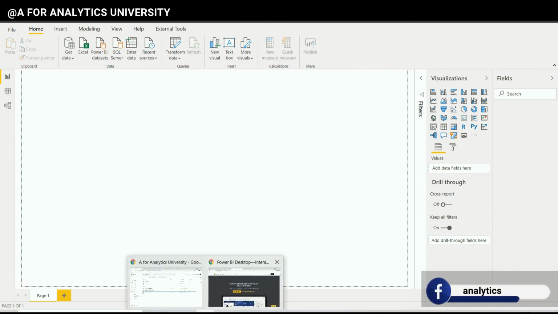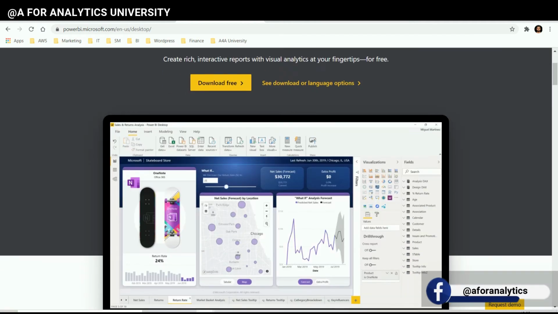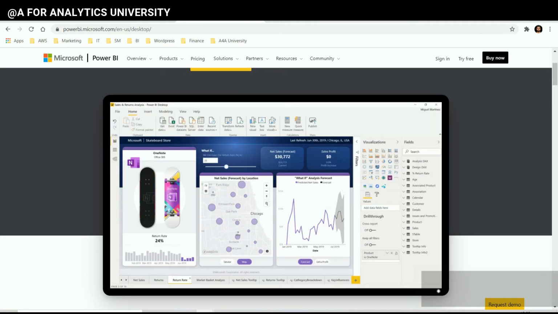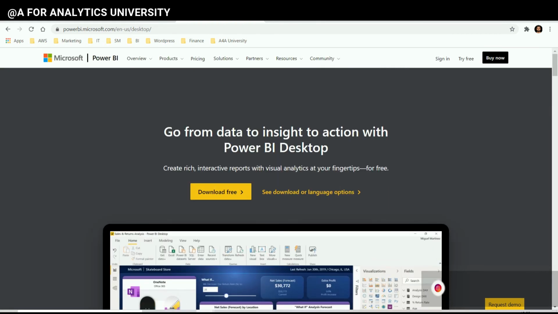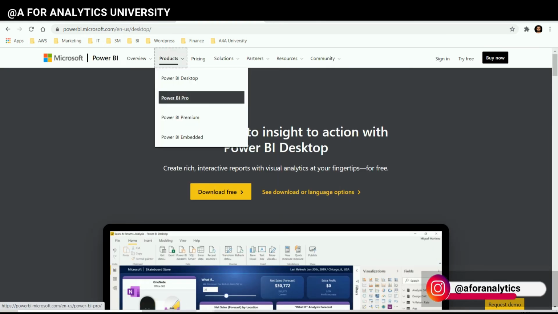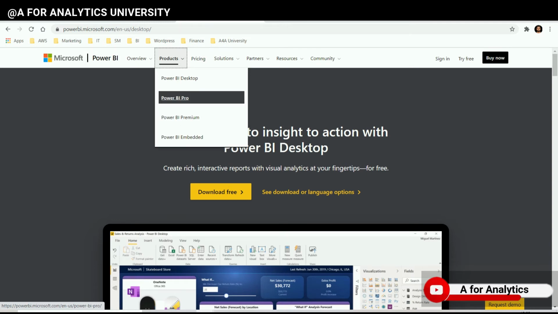So this is Power BI Desktop, right? It is totally free, as I already said. You can download it, and you can build any reports like the ones you see on the screen now. And we're gonna look at other products, something like Power BI Pro, which is a license, Premium, which is a license, Embedded, which is also another license. So we're gonna look at each thing in the next video.